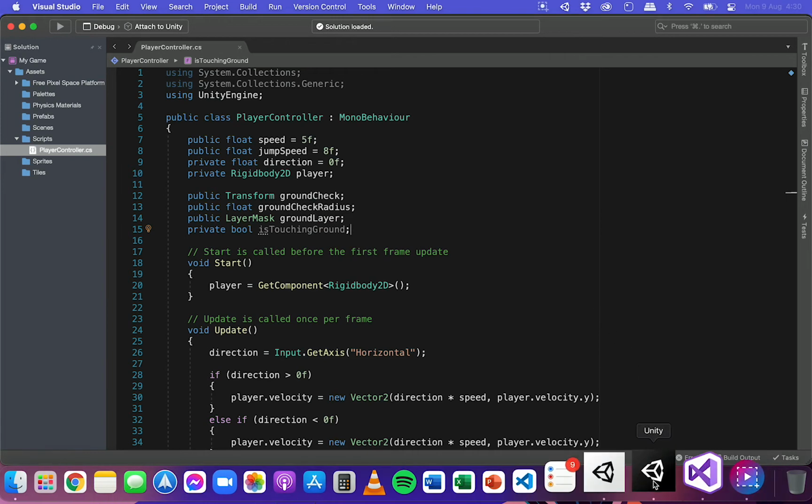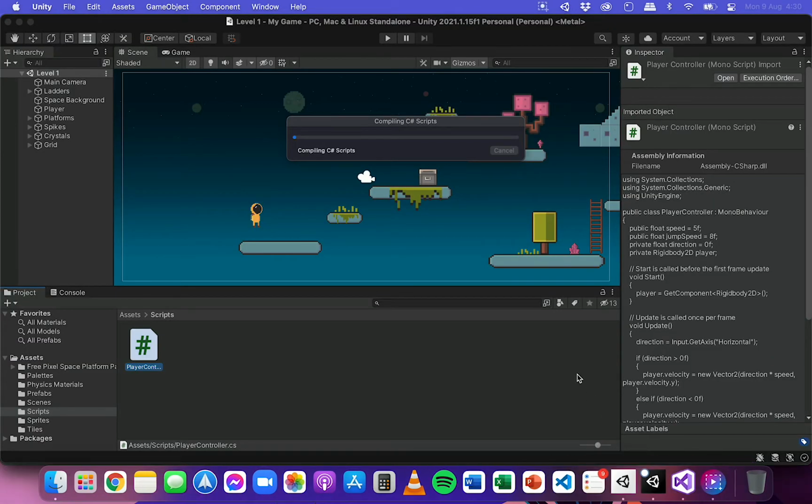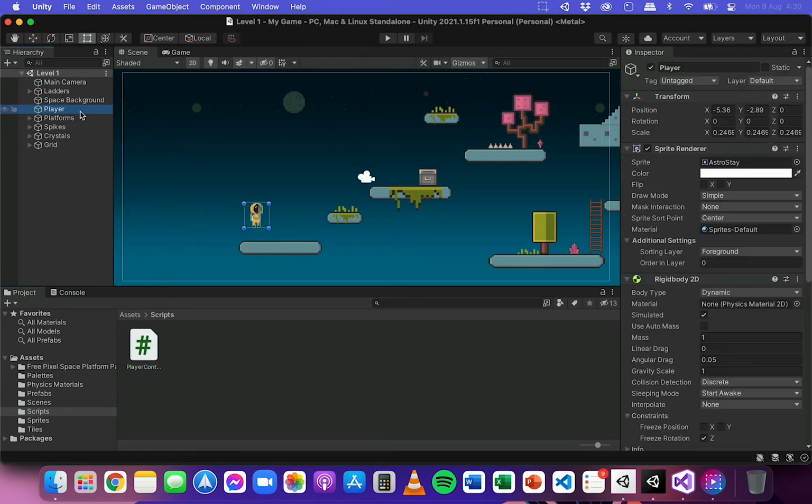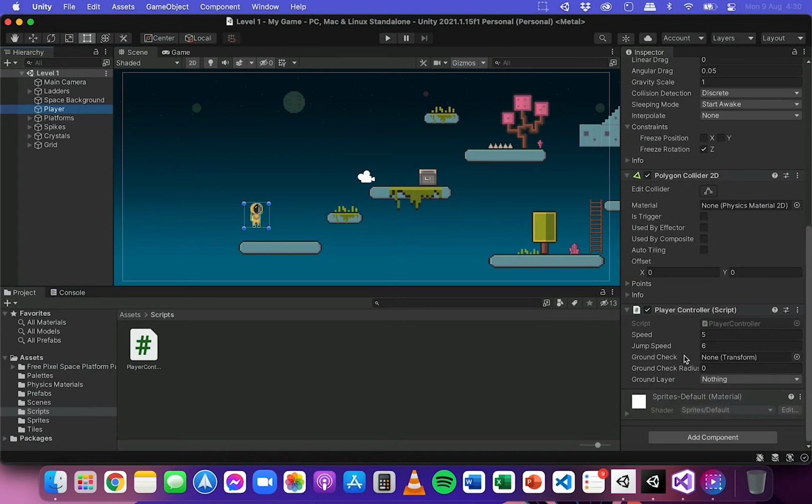We'll go back into the scene in Unity after saving the code. All right. And we'll click on the player object. It's just refreshing, just getting that new code. Click on the player object, and if we go down to where the script is attached, we can see the 3 public variables are there. So ground check, radius, and ground layer.